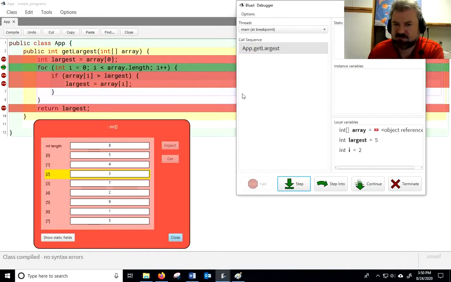Now we go back up to the top again, where i is going to become a 3. Array bracket 3, is that bigger than largest? Well, it is. 7 is bigger than 5. So we should see us enter into the if statement, and we are now going to execute this line of code. Whatever is highlighted in green is what we're about to do.